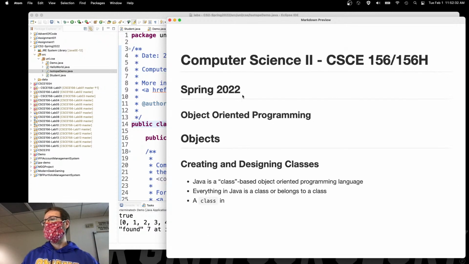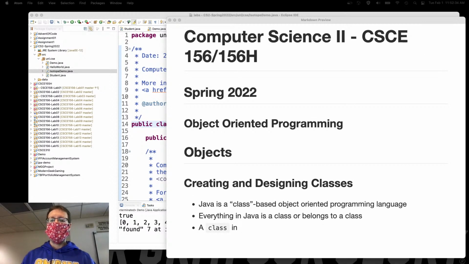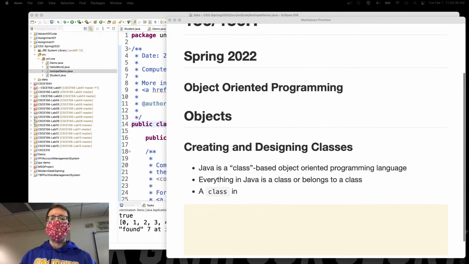Zoom in here. Big enough in the back? Okay, give myself some more room here.